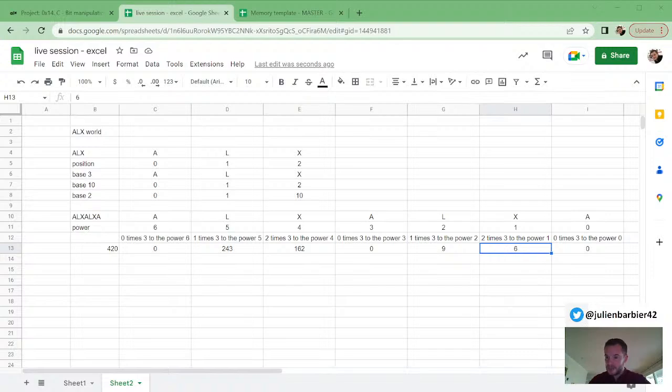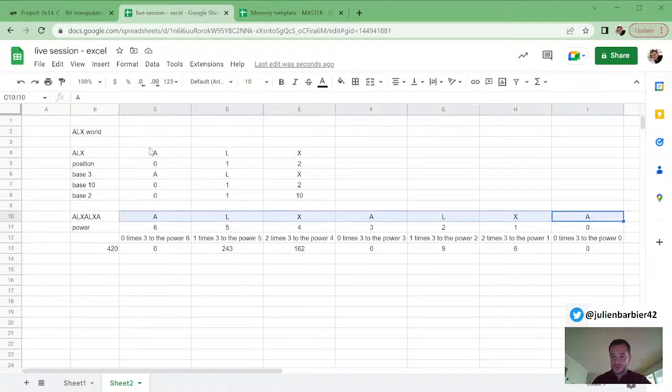Why are we multiplying numbers? It's a question from Nathan. So right now we're trying to compute what this number is in base 10. So we have to take into account the position of those numbers inside both the base here and the number.